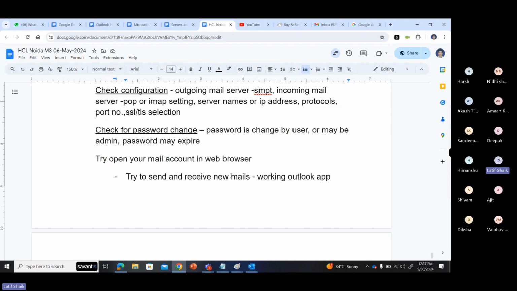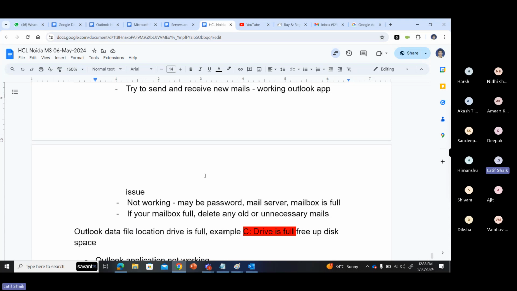If it is working, it is an Outlook application related or settings related issue. If you can open and send and receive mails in a web browser, it is an Outlook application issue. It can be an Outlook application issue or a settings related issue.